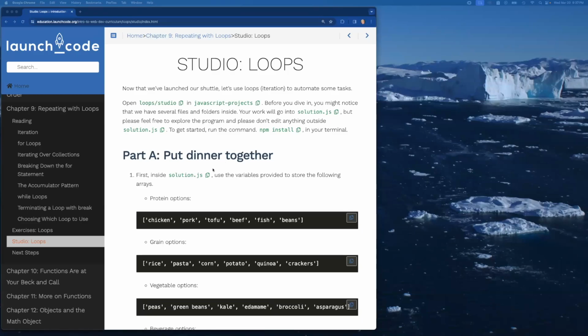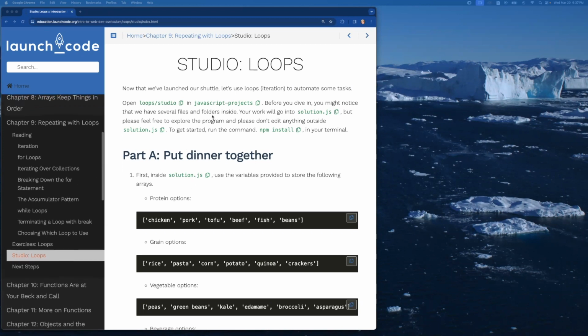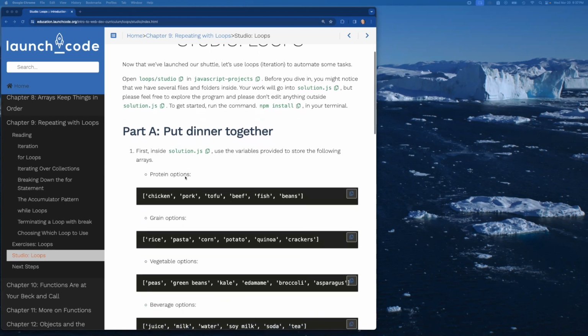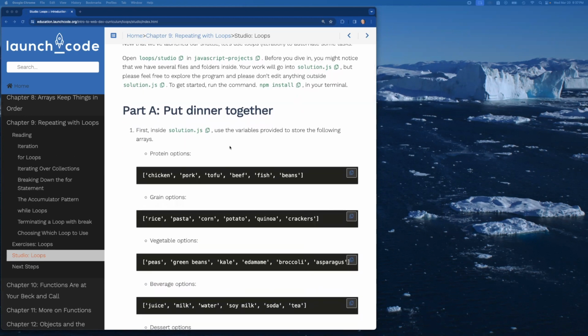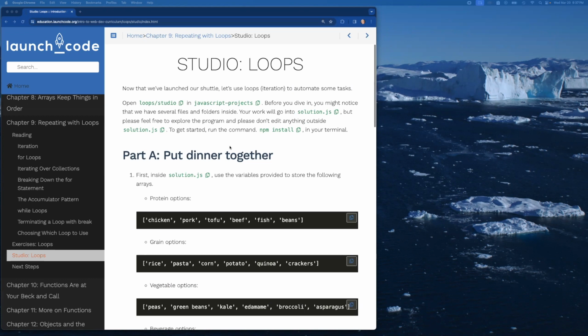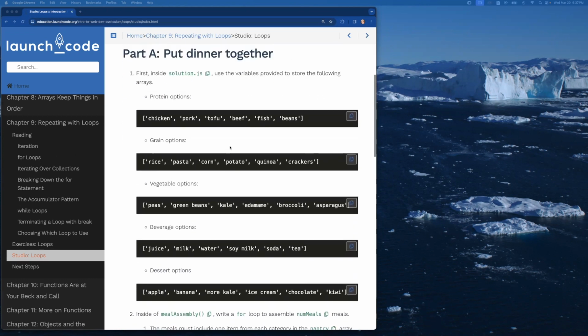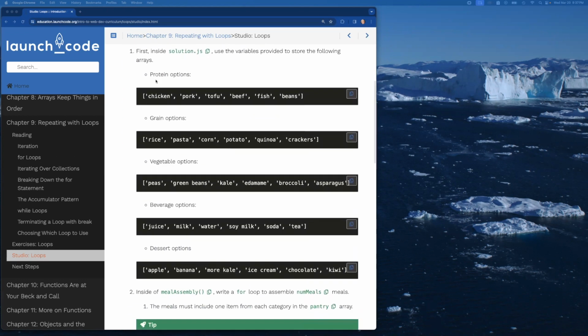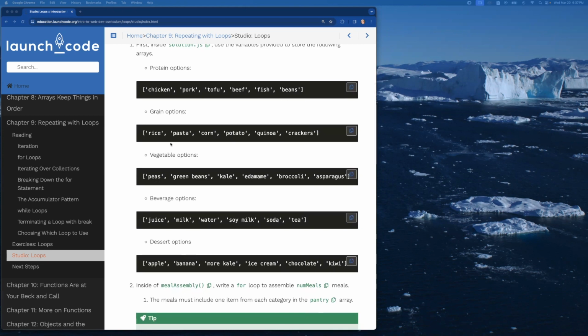Welcome to the studio review for Chapter 9, Repeating with Loops. We are going to look at a fun little exercise where we put a bunch of dinners together for our astronauts. We have all these different categories of food: protein, grain, vegetables, beverages, and desserts. We're going to need to make as many meals as are needed, and each one of them should have one item from each of these categories.